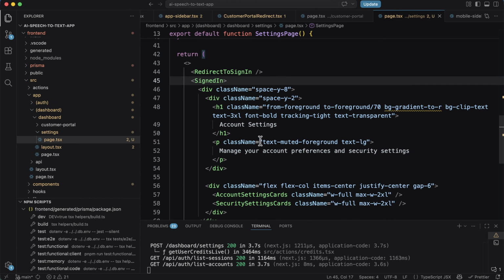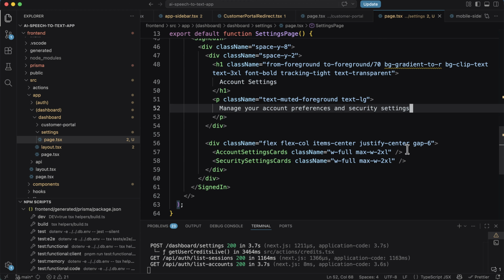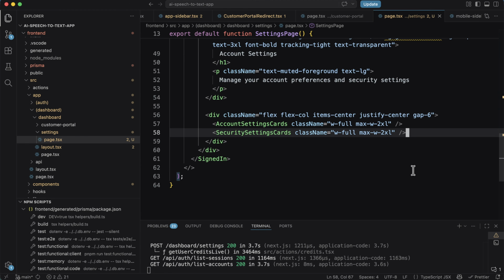We will start by adding a header for the account settings section. This header will explain that you can manage your personal preferences. Next, we will use the account settings card from Auth UI. We will also include the security settings card component. These components show all the relevant account management features.